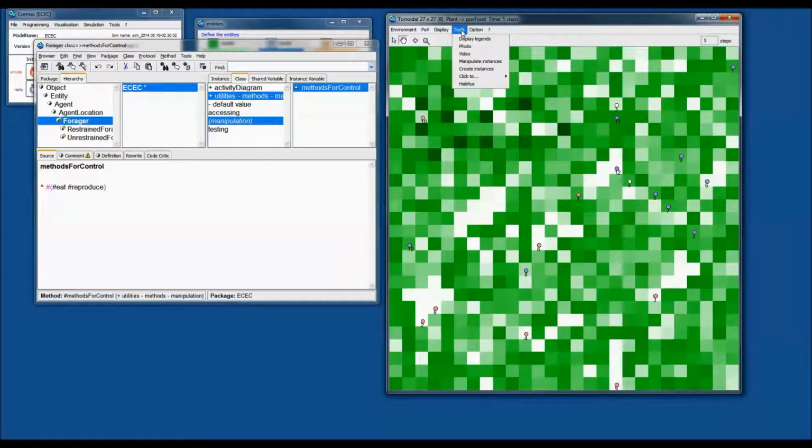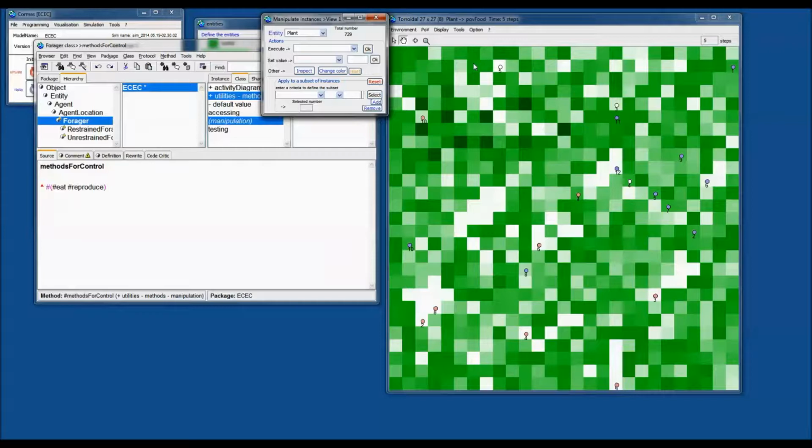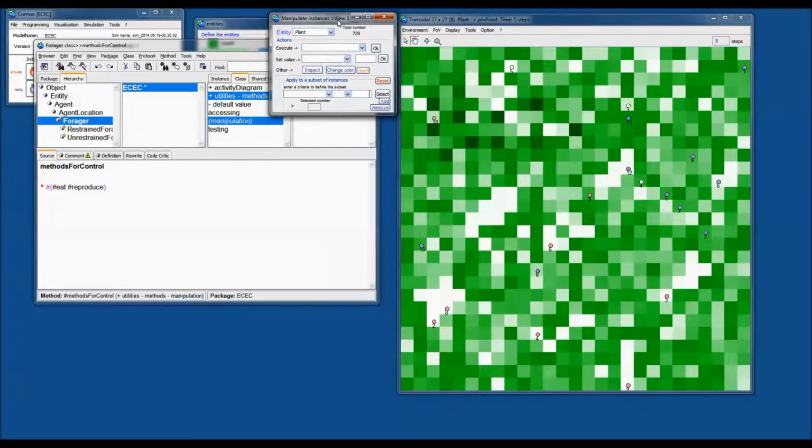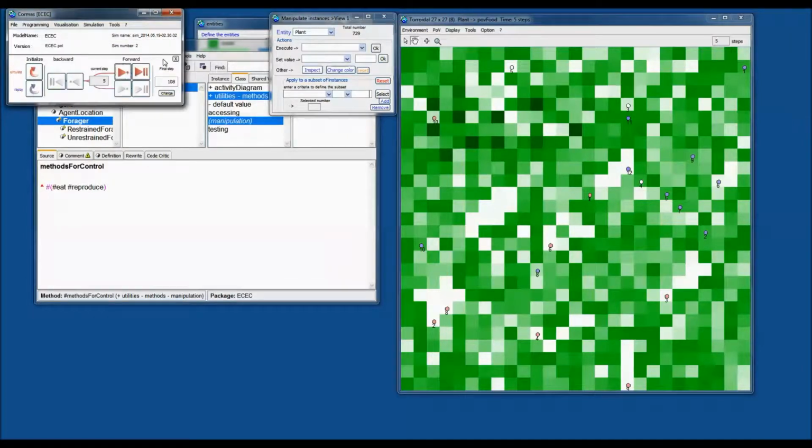So you have tools here, and you have manipulate instances. This opens an interface which sticks to the window here on the left. Until now, we have manipulated the entities by just clicking on them. You can also use this interface to directly manipulate a set of entities. So we are still on step number 5, and we didn't change. Of course, I can go forward as before.